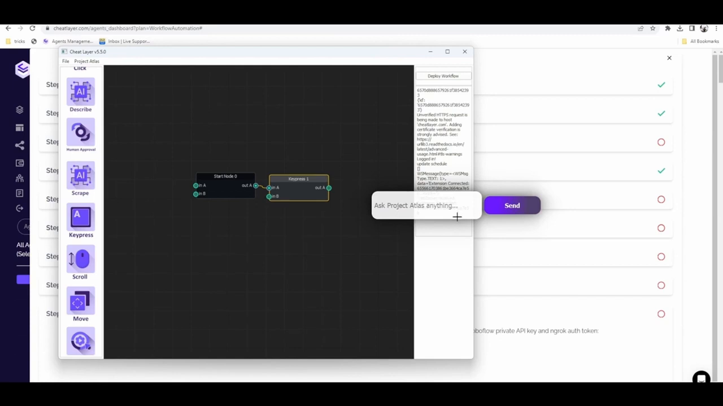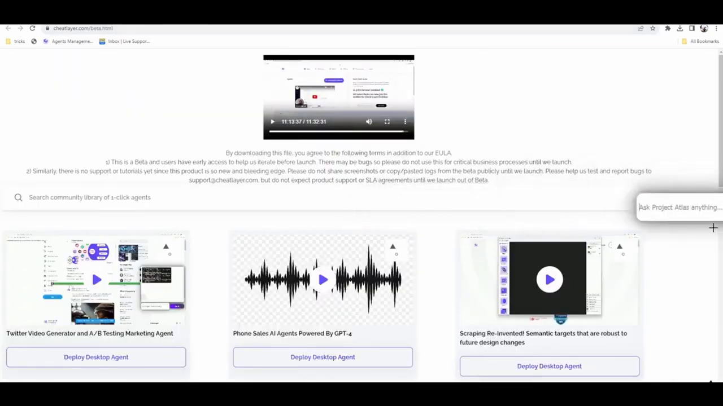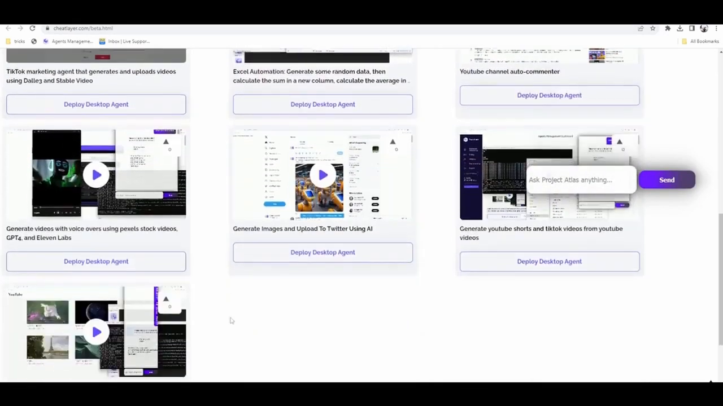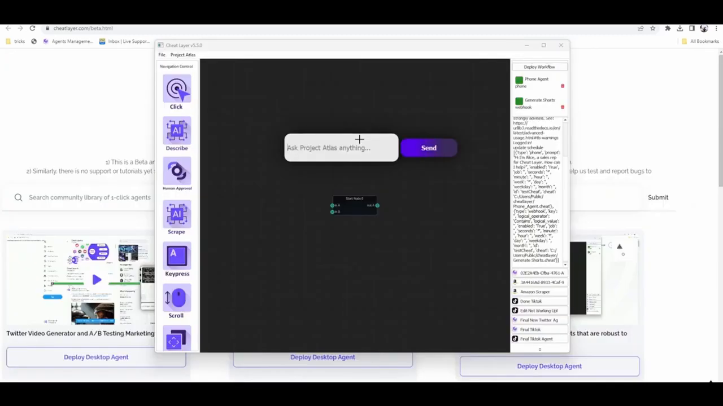I'll now cover the most valuable examples on how to use both modalities to automate your business. We'll start with Project Atlas. When you've started Cheatlayer Desktop, you'll also open the beta desktop page in your browser, which gives you a listing of all the pre-built agents that you can instantly run, and a link to the quick start guide to watch it again. Okay, I'm going to start with a simple example and then work into progressively more complex examples.